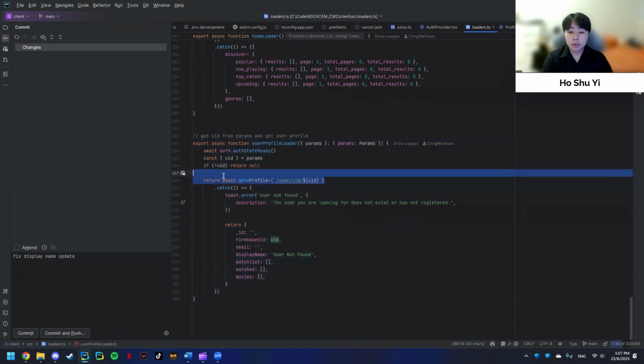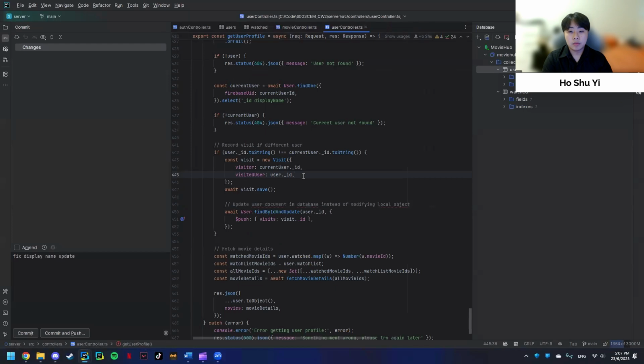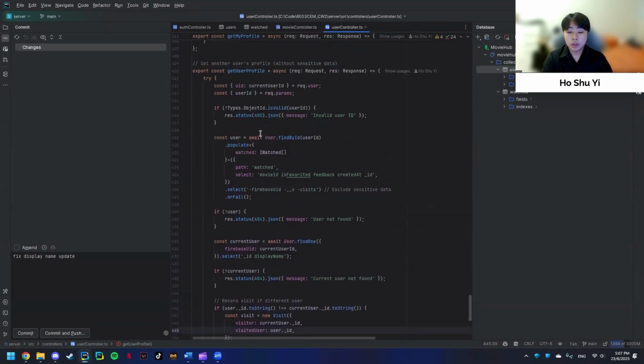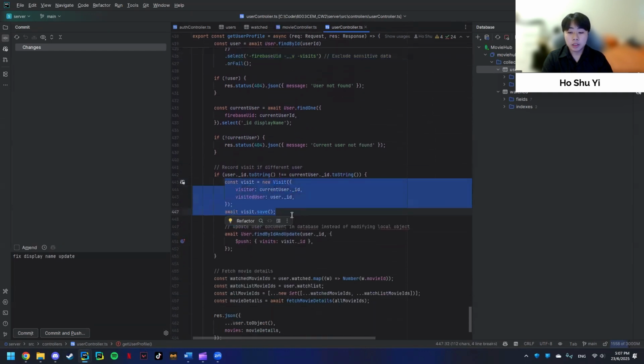This is the profile loader function, which serves to get another user's profile data for public viewing. This is the get user profile controller, which responds to that request. As you can see, sensitive data is excluded from the response, and the server records a profile visit from the visiting user.